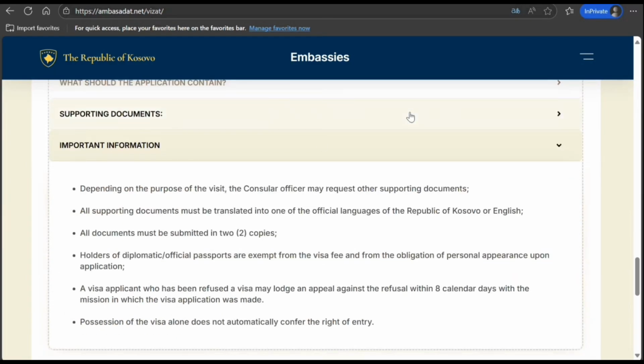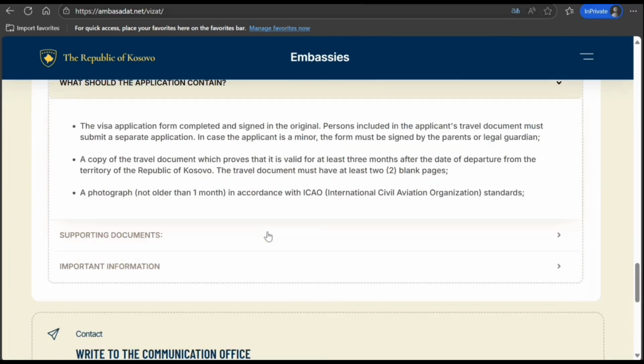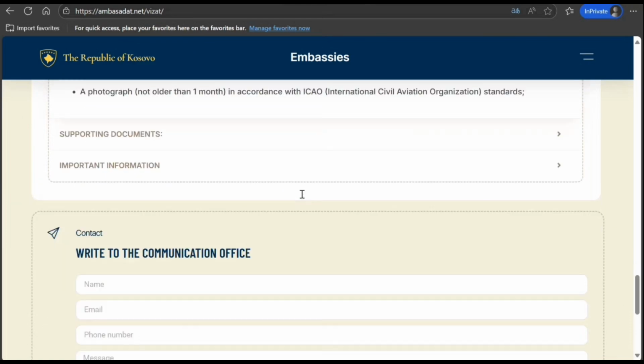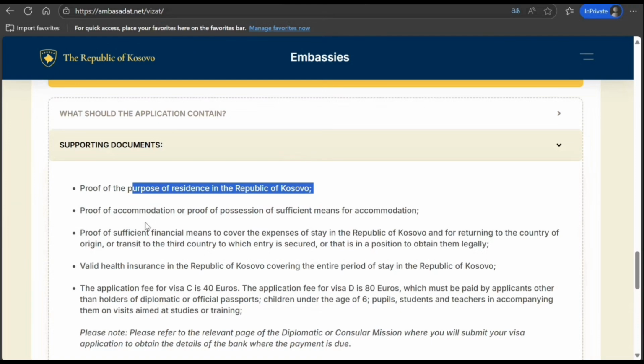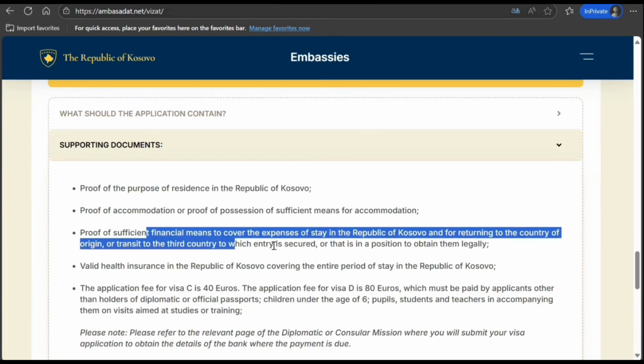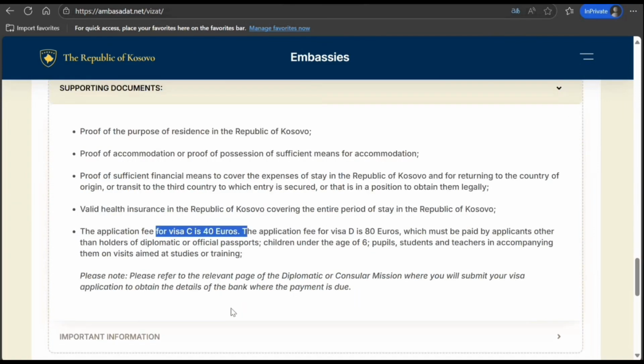What documents do you need to attach? What should the application contain? The visa application completed and signed. A copy of your travel document, that means your passport. One photograph. Okay. What are the supporting documents? Proof of purpose, accommodation, financial proof, health insurance. The application fee is €40.